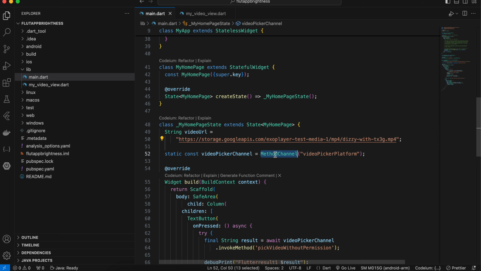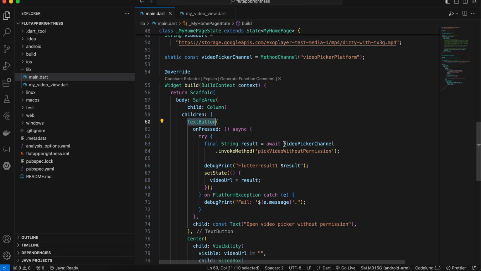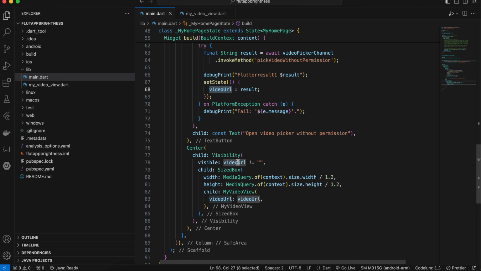I have also created a method channel which will help the user to pick a video, and once we have the video URL, we can apply brightness to that. So here you can see I have just taken one text button, and on click of it we just call this particular method. So same identifier I will have to use it on native Android side as well. So once we get the URL, I just assign to this variable, and here you can see that we only display this particular variable once this is not equal to empty.